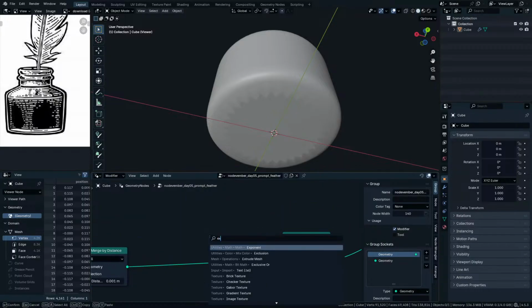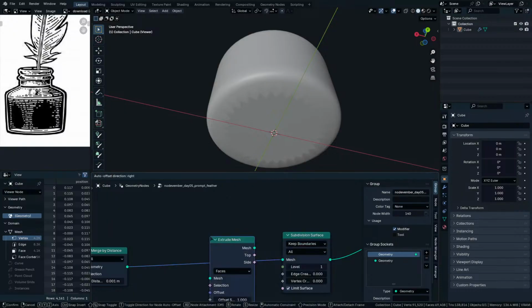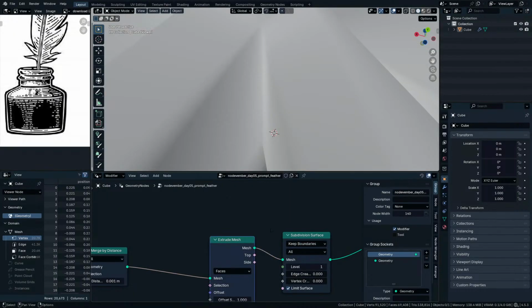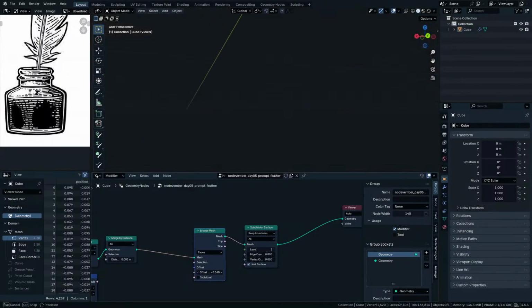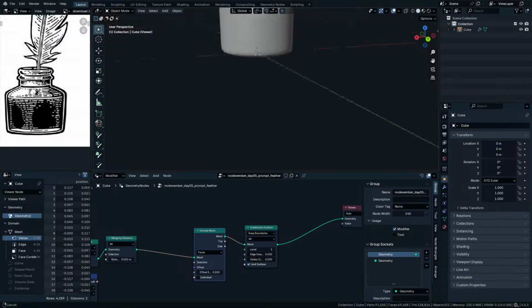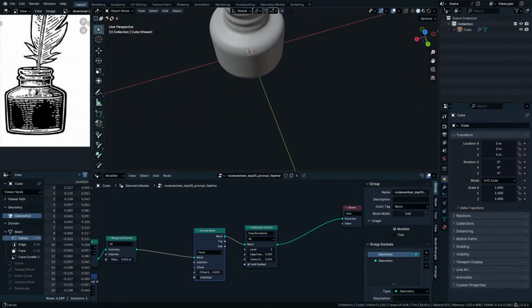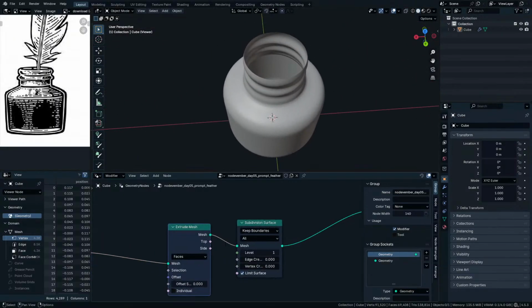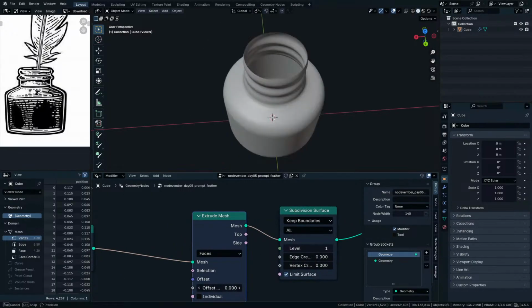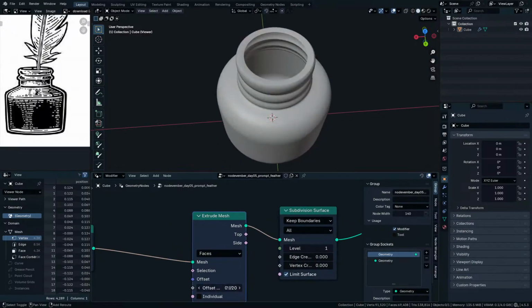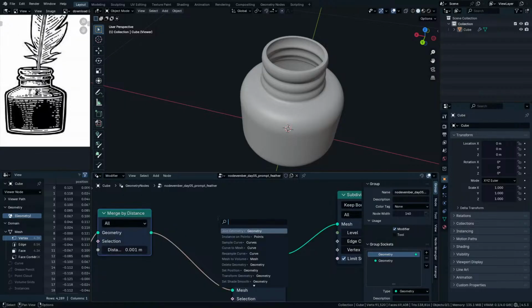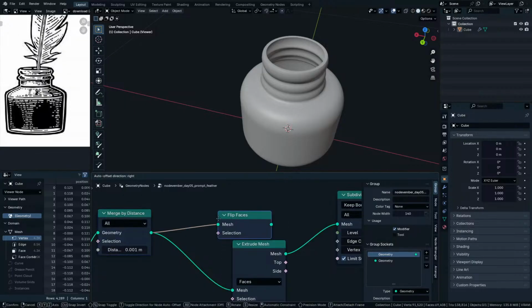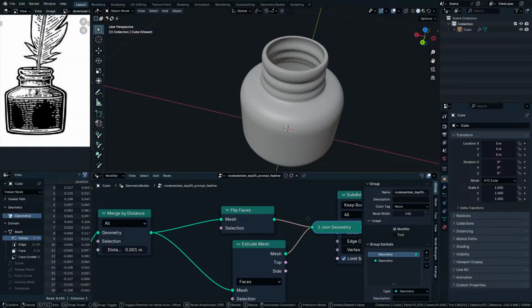Actually, this is an extrude mesh before that. Oh shit. Uncheck all of that. God, I have saved. If I didn't, I was about to be cooked. Like really. That looks good. Let's flip the faces and then join them together.